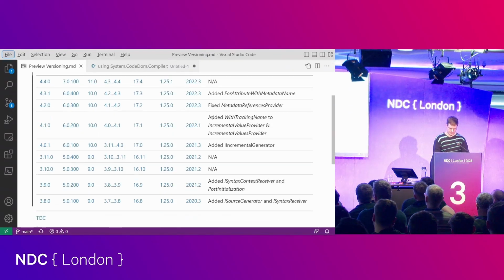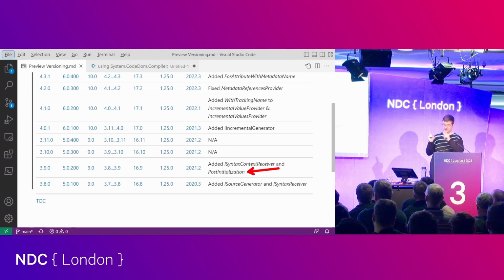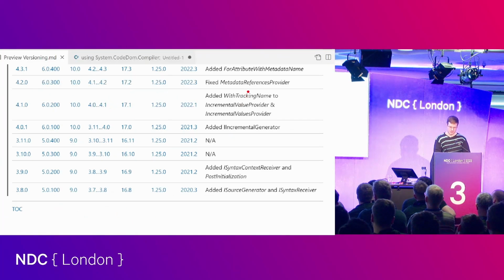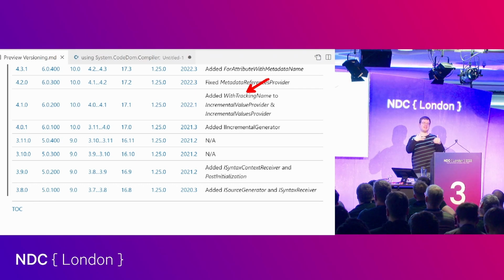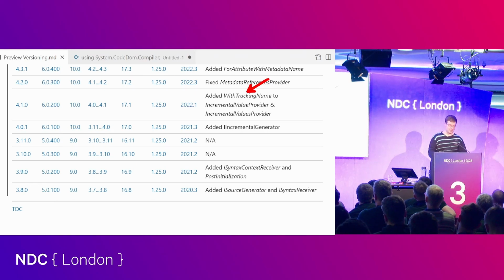What we will be using, since we will be using post-initialization, we will also be using the incremental generator because they offer potentially a performance boost over the classic ISourceGenerators. We will not be using WithTrackingName. This isn't directly helpful for the generator per se, but if you have tooling that runs the generator, you can produce some more diagnostics with that.